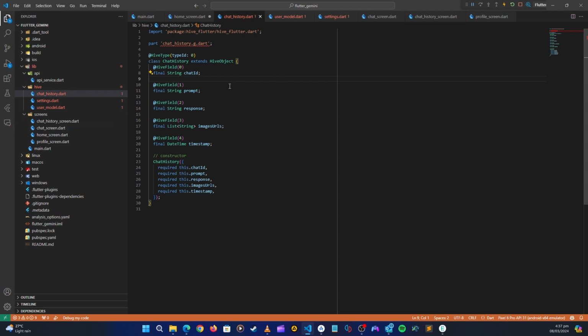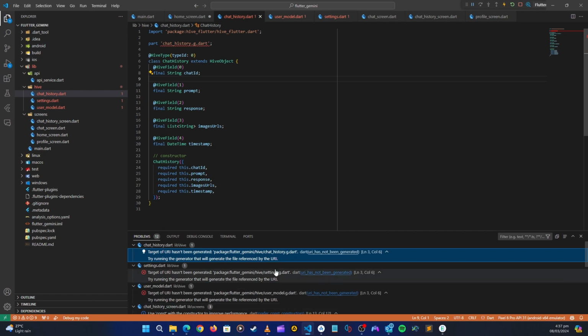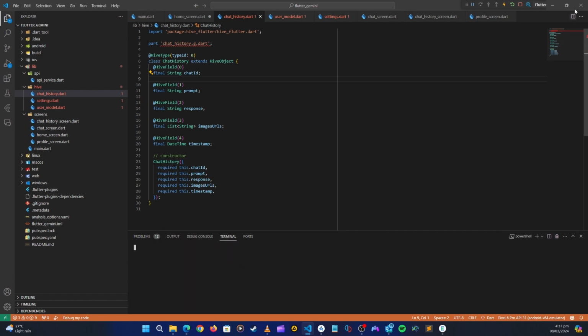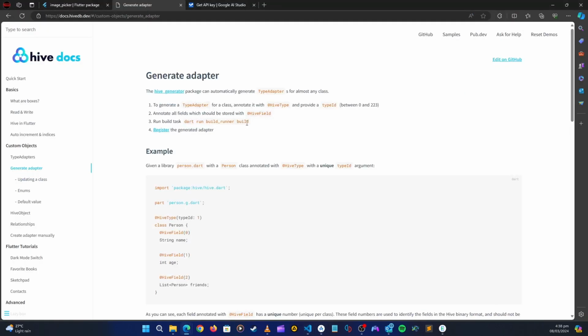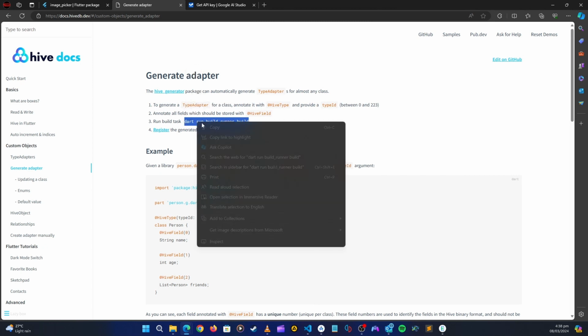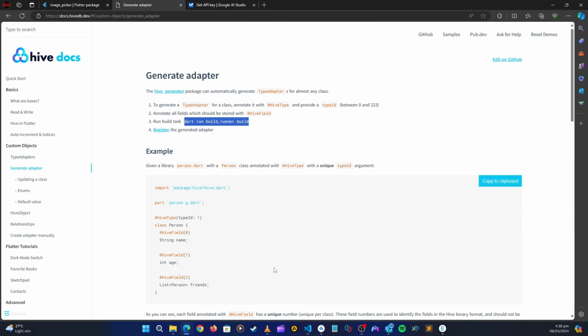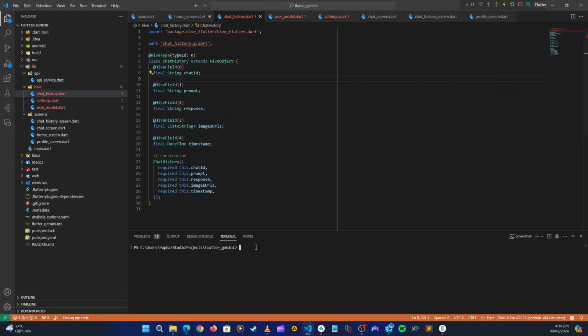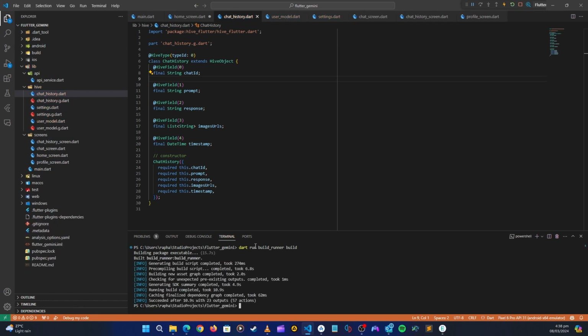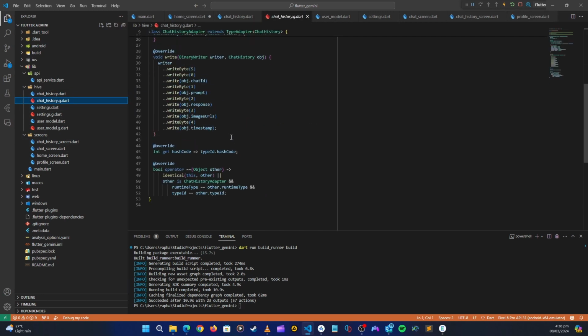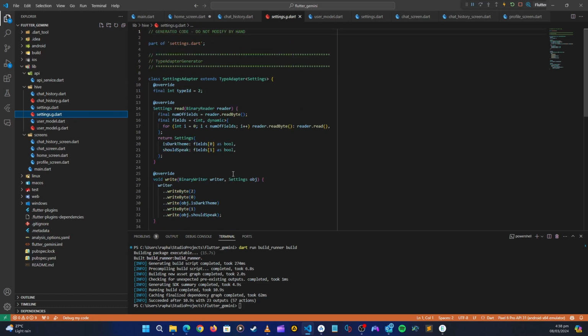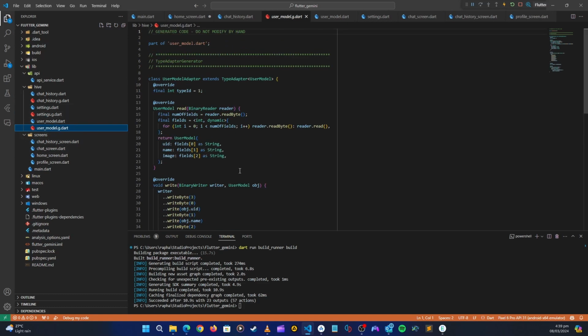Now that we have saved these, we need to open up our terminal here, and then minimize, and then we need to run this command. Okay, let's copy that, come back here, then we're just gonna paste that and run it. Right, now that we have run that command, now we have these adapters. So this is for chat history, this is for settings, and then this is for user model.